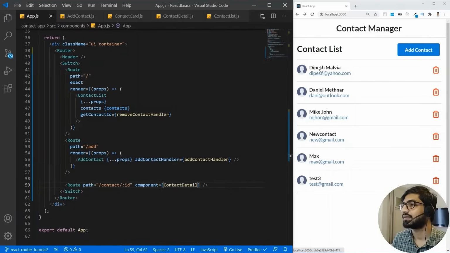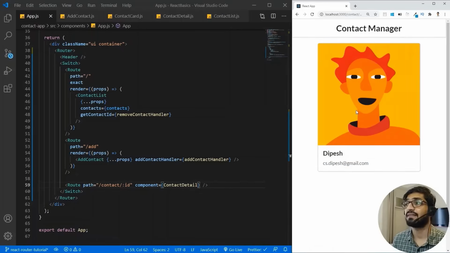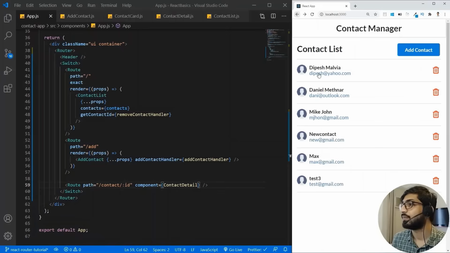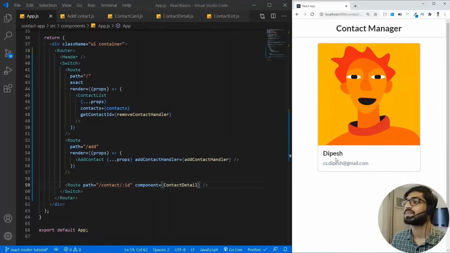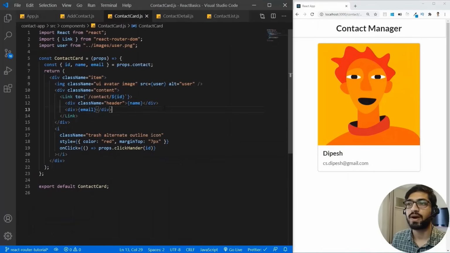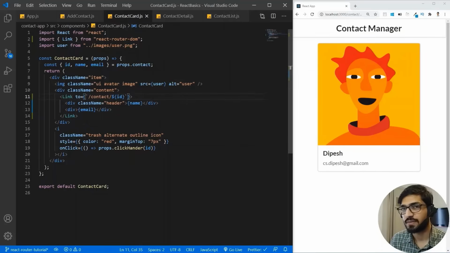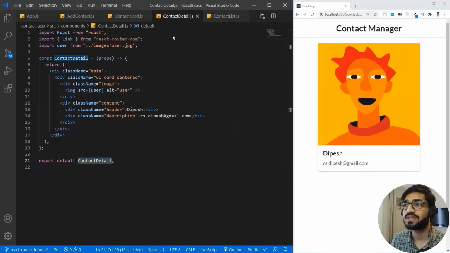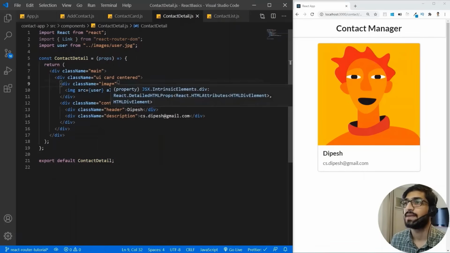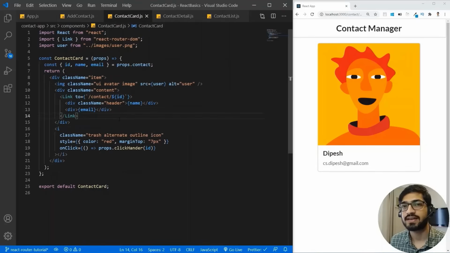And if I click on the page, then I can see that I have a contact detail. But if I go back and if I click on Daniel Mentor, then you will see that the name is still the page, which is incorrect. So what we need to do actually is we need to pass the information of a contact to the contact detail page. So right now we are in the contact card, which is this. From here, we need to pass the information of the contact so that we can show this information in the contact details. So how can we actually pass the information?